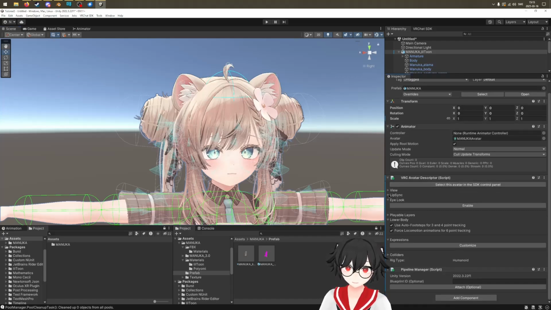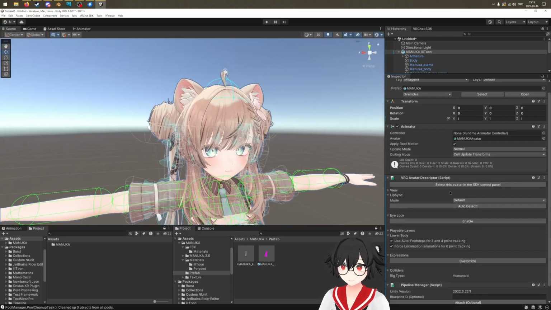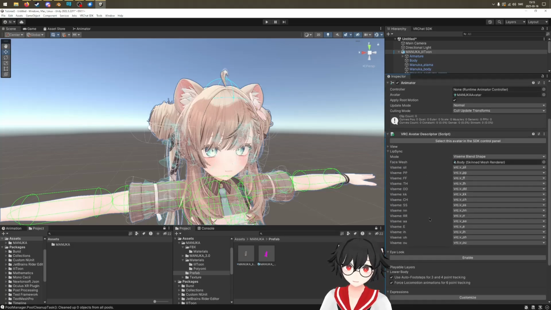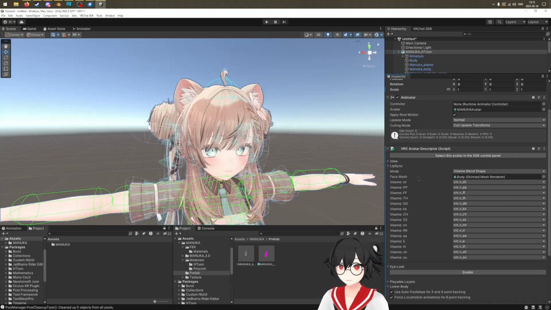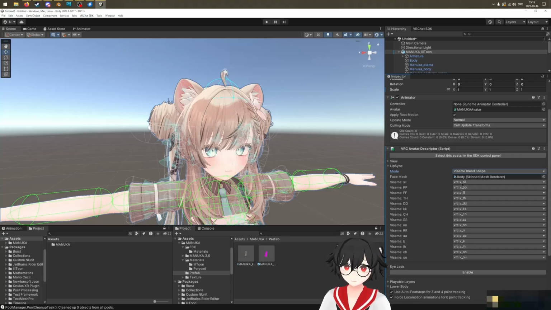So next is the lip sync part. Usually you can press auto detect, and it'll just fill this for you. But if it doesn't fill for you, you want the Viseme blend shapes, and then you want the face mesh to be the mesh of your avatar that has all your, I guess, blend shapes for mouth movement.